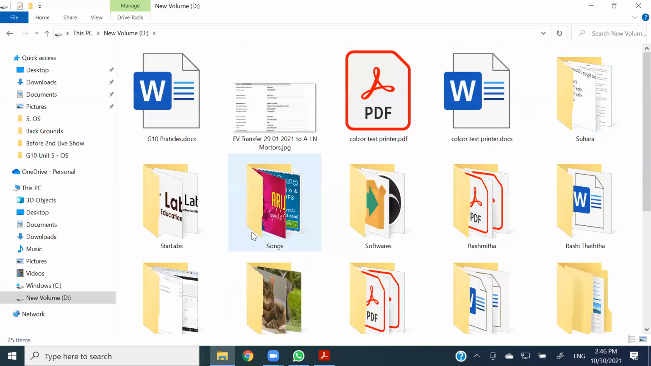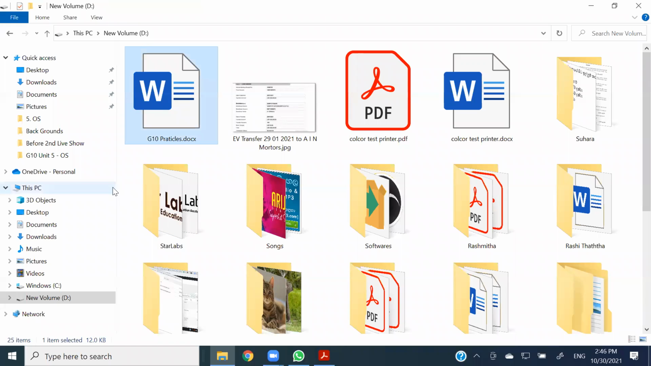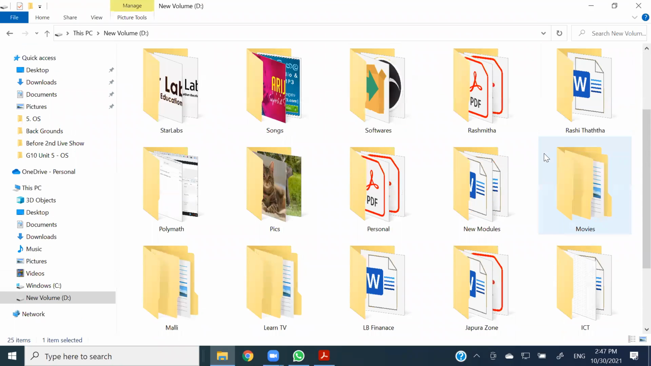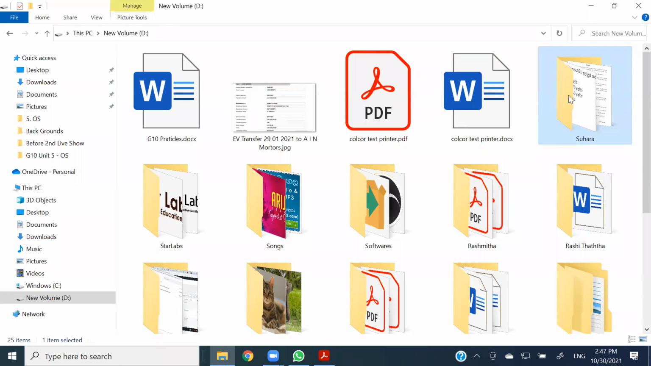So if you think about this grade 10 practical file, now this is a file, right? The component that we can see in this yellow color is called the folder. So the operating system gives us a preview of whether that folder is filled with some documents or not. If it is not filled with any document, it will show as an empty folder.